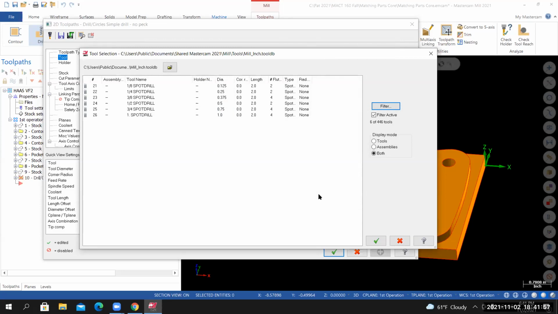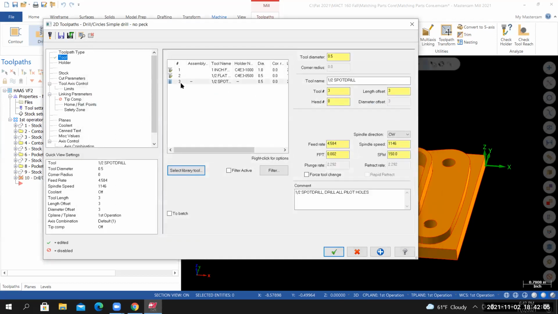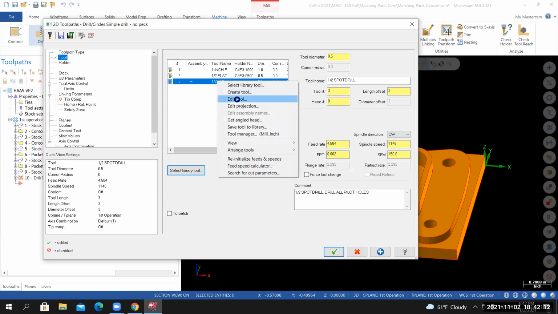Let's see what we have. I've got 6 tools to choose from. So let's select the 1/2 inch diameter spot drill. It's tool number 24 coming out of the library. If I double click on it, it's added to our tool list as tool number 3. We'll need to edit the tool. So right click on the tool, select edit tool.